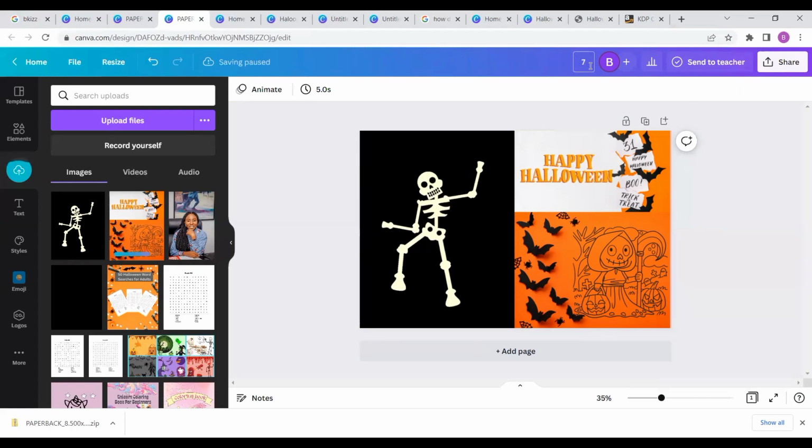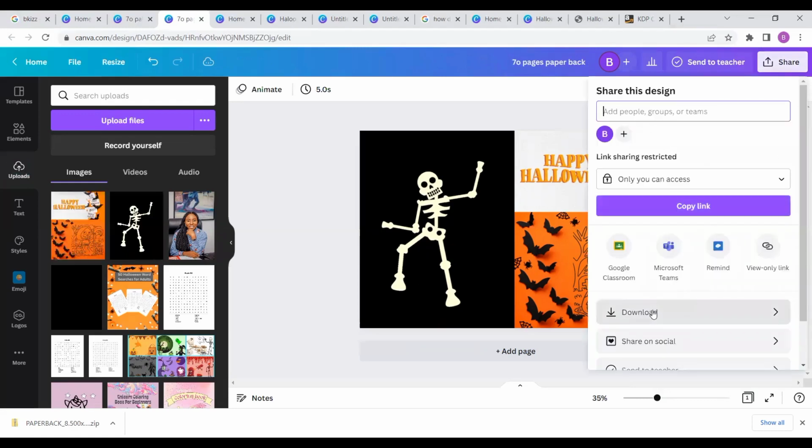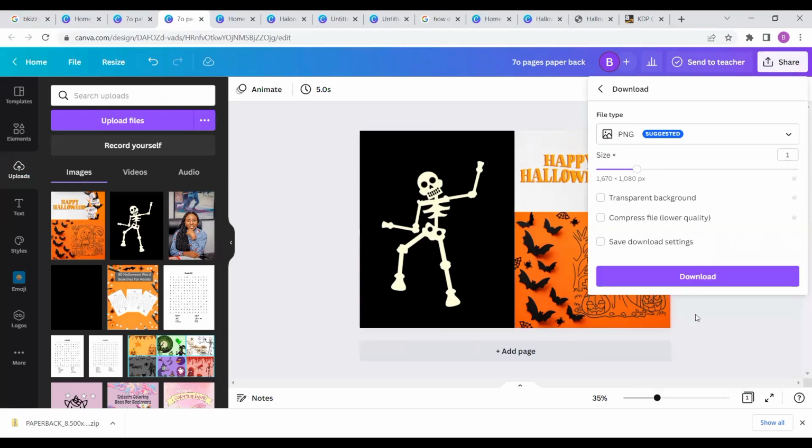70 pages paperback. Okay, guys, so I'll just save. So we'll be saving as PDF print. Let's see if it looks okay. We'll be saving as PDF print.